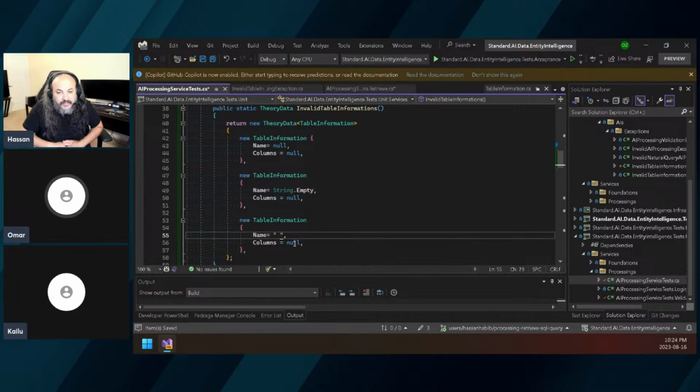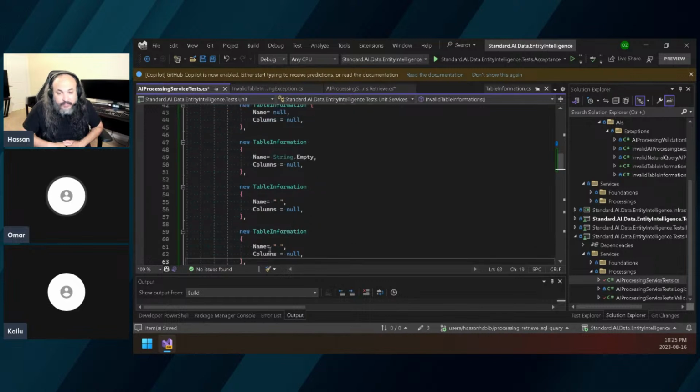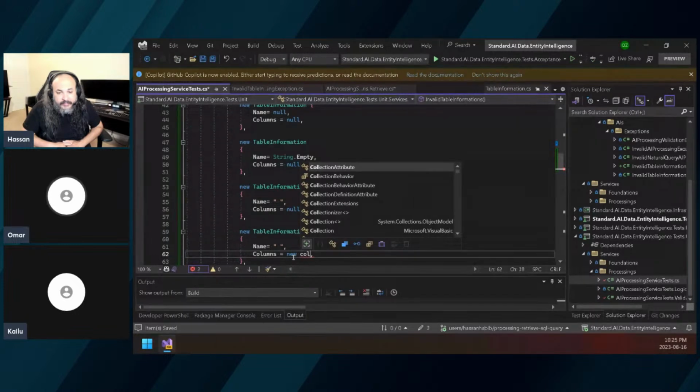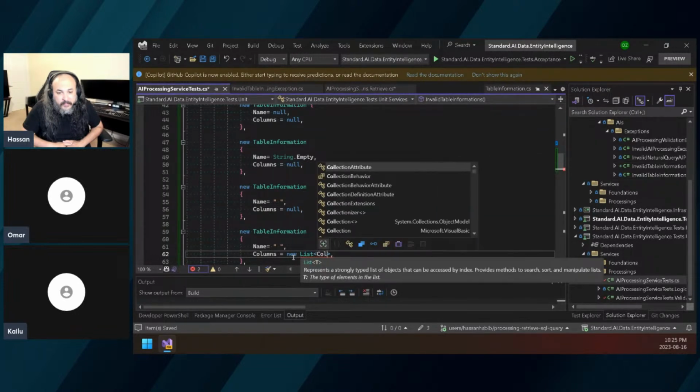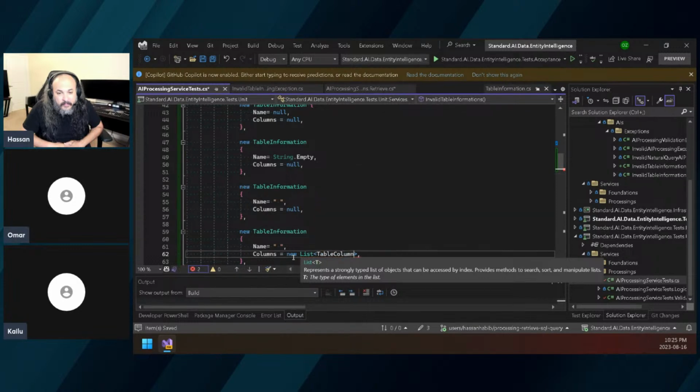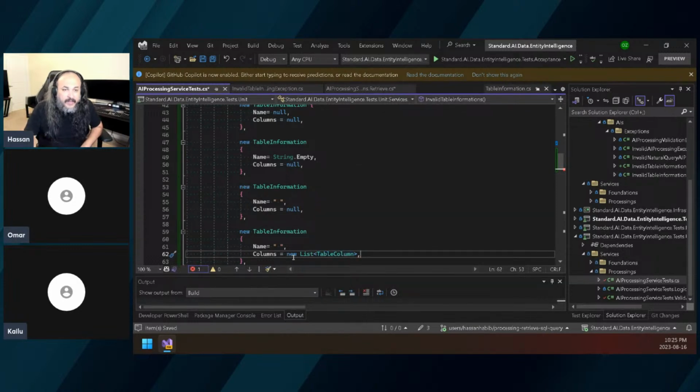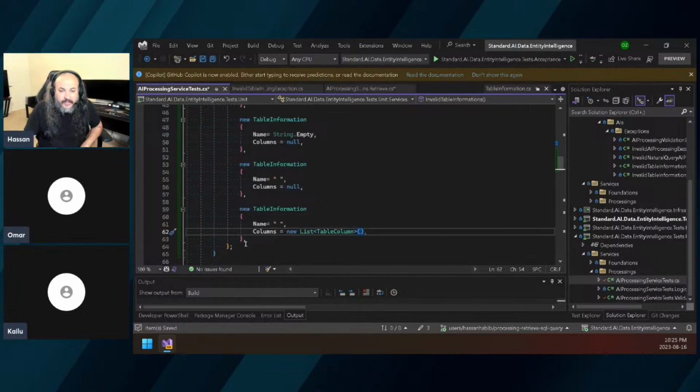So white space, and okay, we can actually do many more, as many as you want. New column. Oh, sorry, new list of columns, I guess. Table columns. Okay, so null, null, empty, null, white space, null, right. I think that covers it.